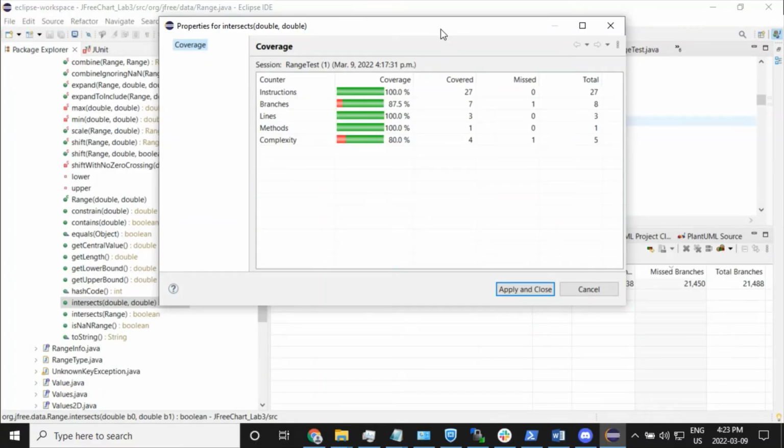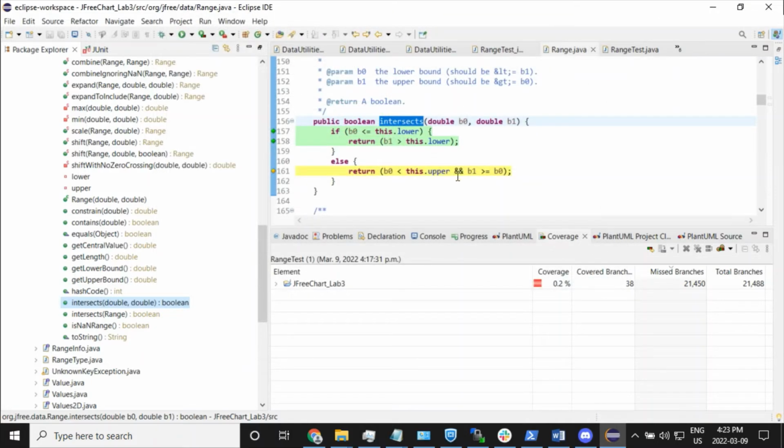This is Michael Lee here, and here I'm going to look at the intersect method within the range class. With the test cases that we have done in assignment 2, we achieved having all of it 100% coverage besides branch, which is at 87.5%, and complexity, which is at 80%. Now, if we were to look at the code upon analysis, we are missing one particular branch in this particular return statement.